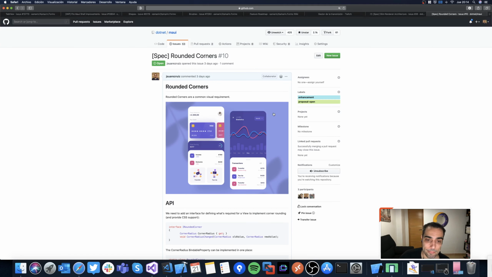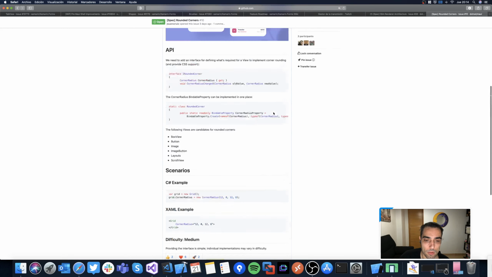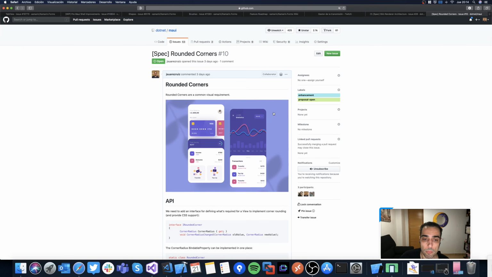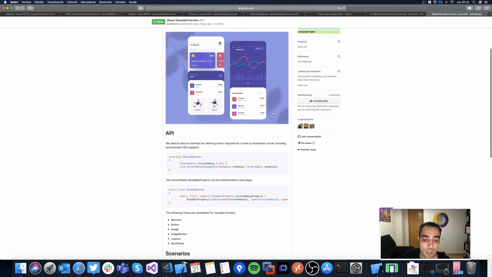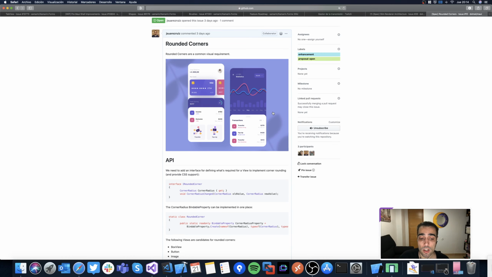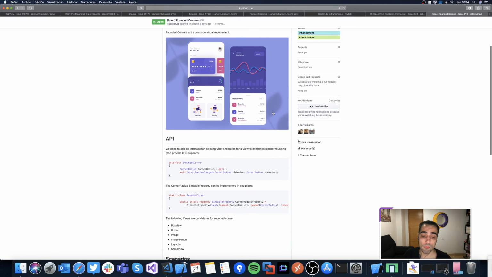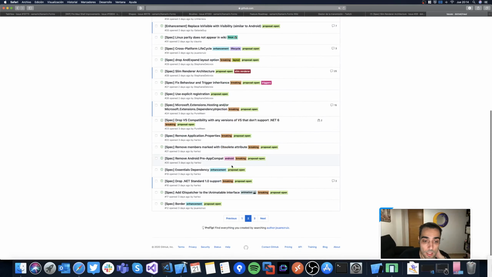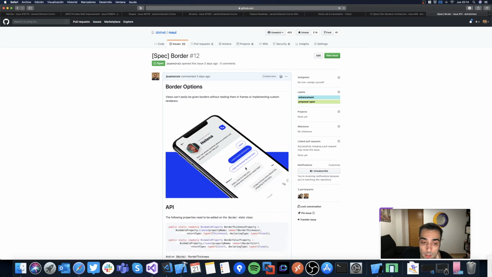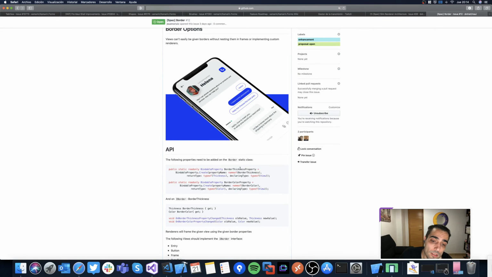Corner radius. Well, the idea here is very simple. The idea here is to allow applying corner radius in more views. So why not apply a corner radius in an image? Take a grid and apply corner radius. Yeah, why not? So this is the idea here. Just have a corner radius property and be able to use it in all the views. The same with borders. The idea is to allow you to set border color and border thickness everywhere.